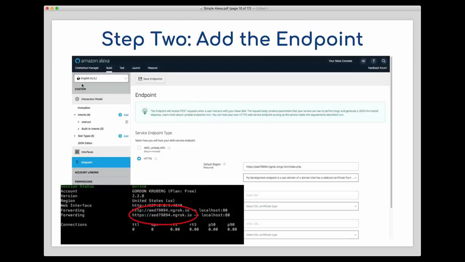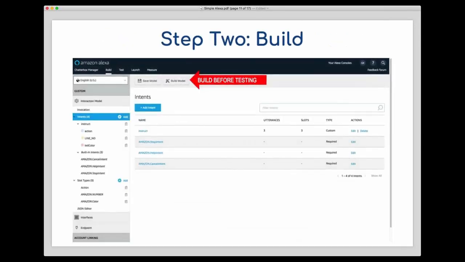Right here we are back at the Alexa Skills Console. In endpoint, you provide the HTTPS address here. Then you need to save it, and then build it. It takes a couple of minutes to build the Alexa skill and have it deployed, and then once it's built, it'll pop up a message saying that it's built successfully.